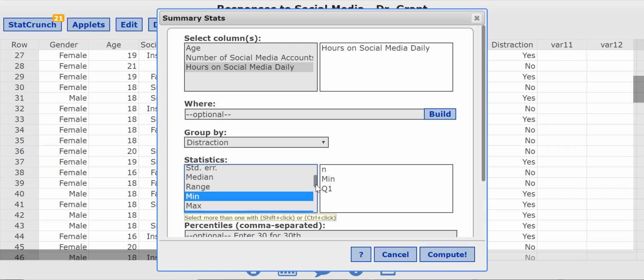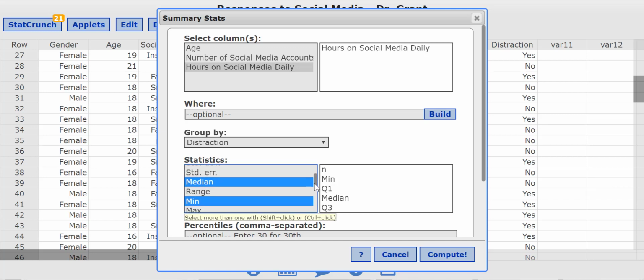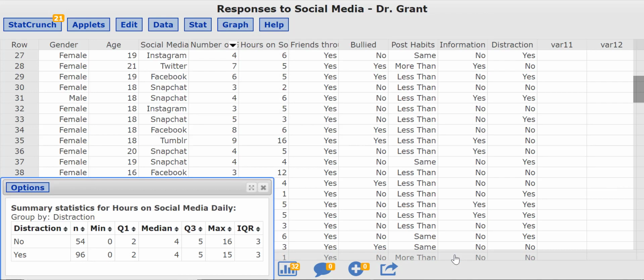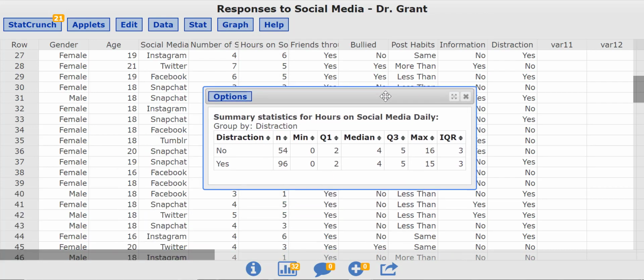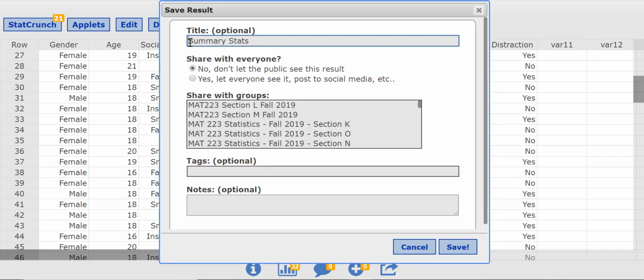I then want to scroll up to median, Q3, the maximum, and then the final value we want is the IQR, because we will want to discuss that. We'll select compute. Here are our results. I will again save these results, and I will let this be result number 3. So this will be the third result I'll need for this particular project, and save.